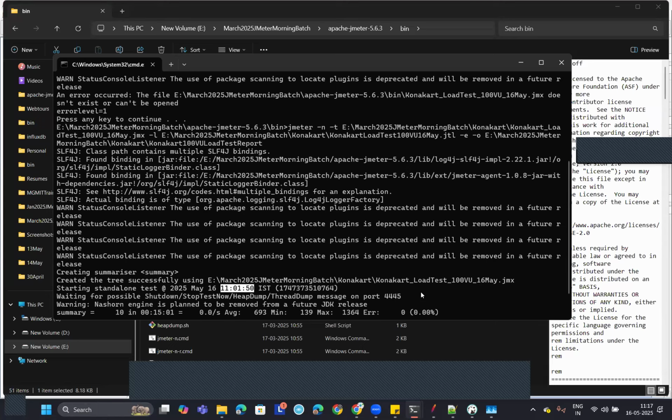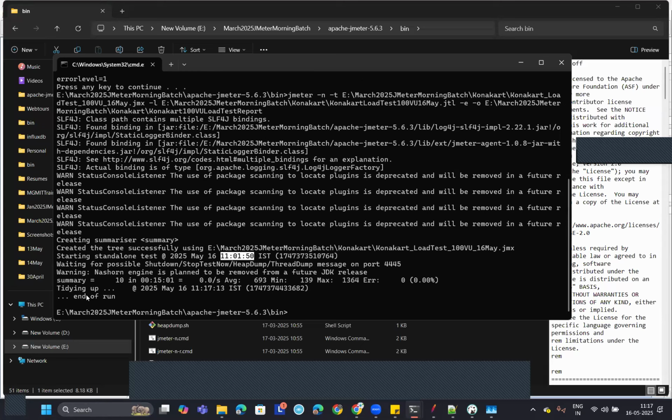Okay, now the test is stopped. Observe here, test is stopped. You see here, end of run at 11:17. The test was started at 11:02, and it got stopped at 11:17. Now is it clear, Gajendra? Are you clear on your query about the duration?